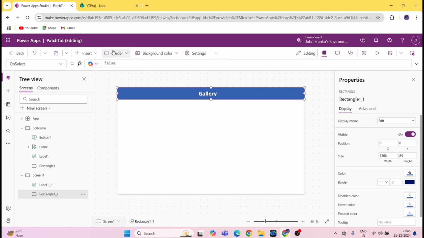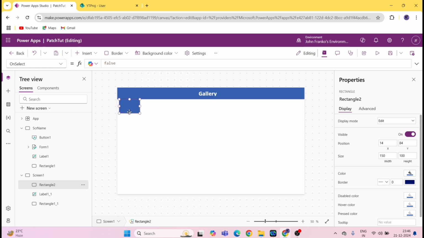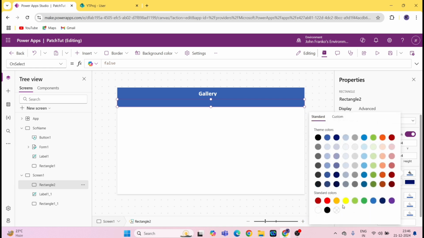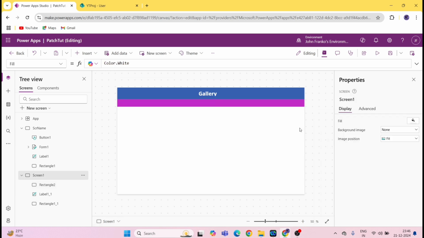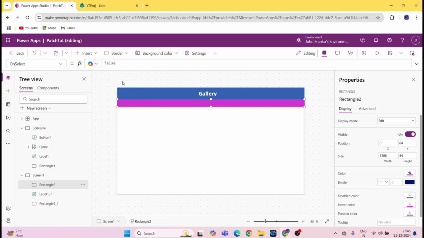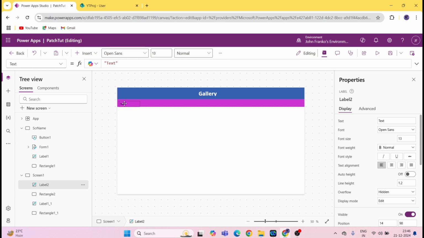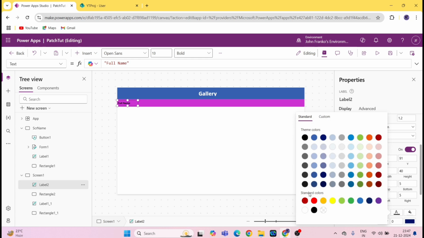We can add one more label, a rectangle. I will expand this and we will give this another color, maybe a custom pink color will look good. Yeah, this looks good. I will quickly add all the labels and everything here. So, a text label. This I will give full name, bold, and the color I will set to white.